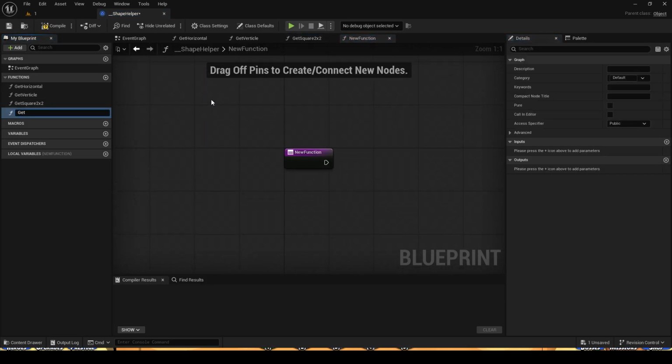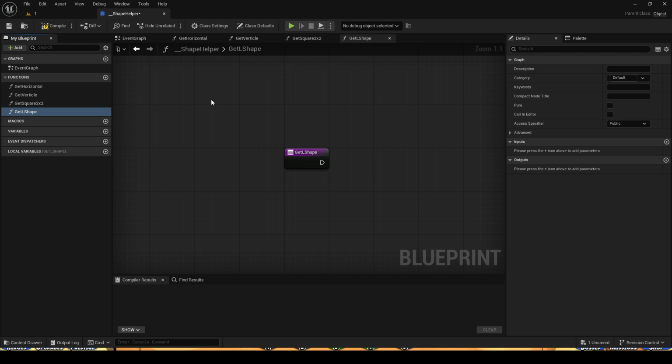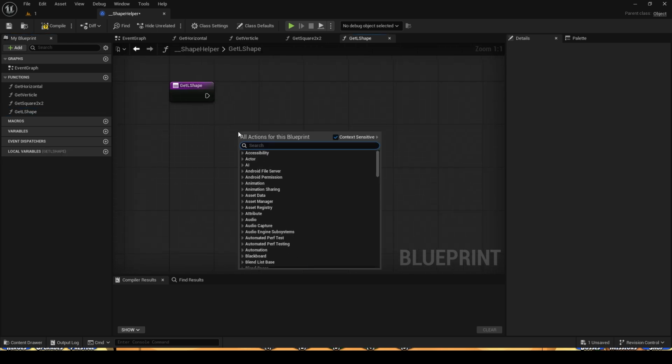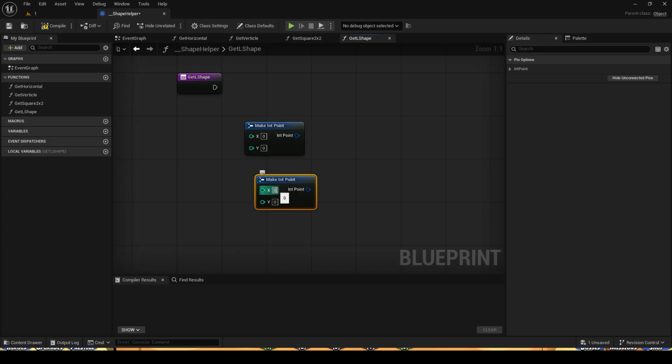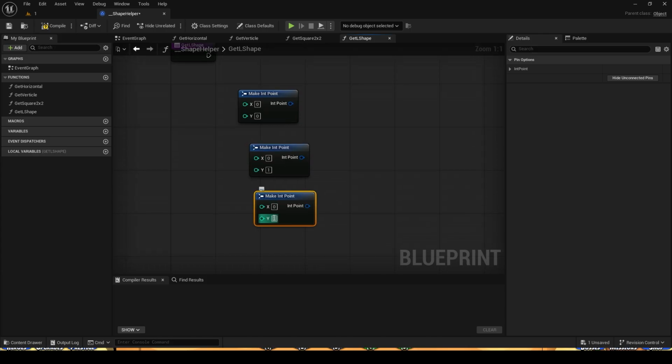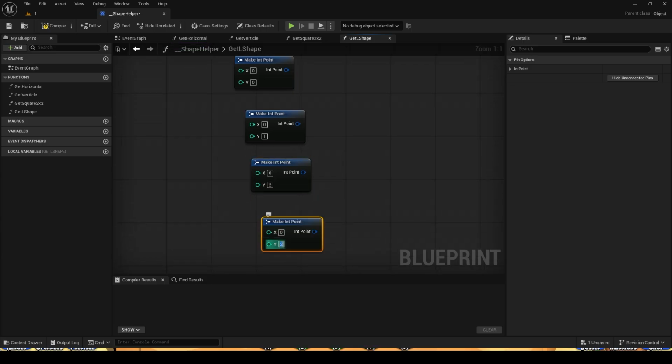Create a function named getLShape. Then create another 4 endpoint nodes. X equal to 0, y equal to 0, x equal to 0, y equal to 1, x equal to 0, y equal to 2, x equal to 1, y equal to 0.